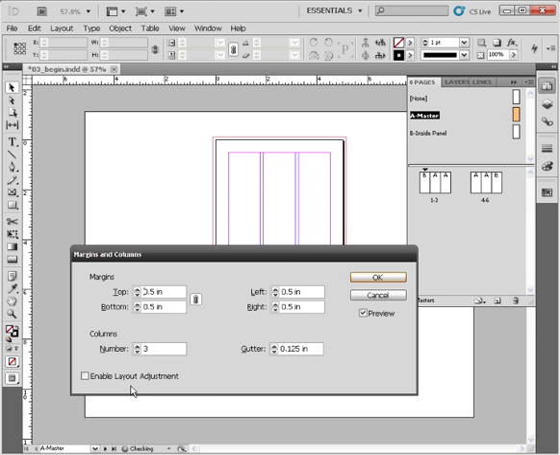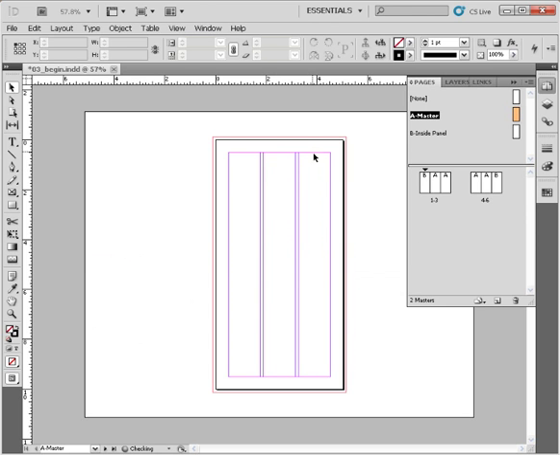So we also have an option here for Enable Layout Adjustment. I'm going to leave that alone for right now. We're not going to work with that in this course. I'm going to go ahead and hit OK on that. And we have defined our columns and margins for this one page.